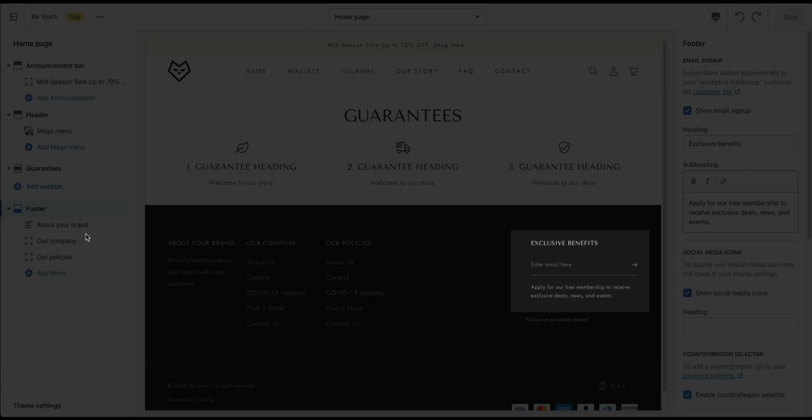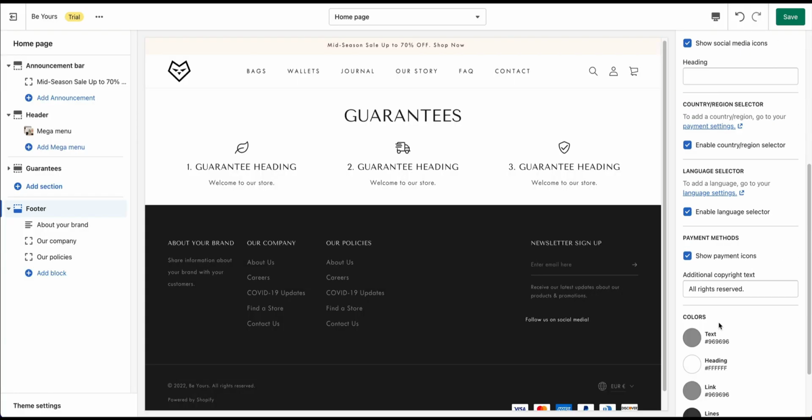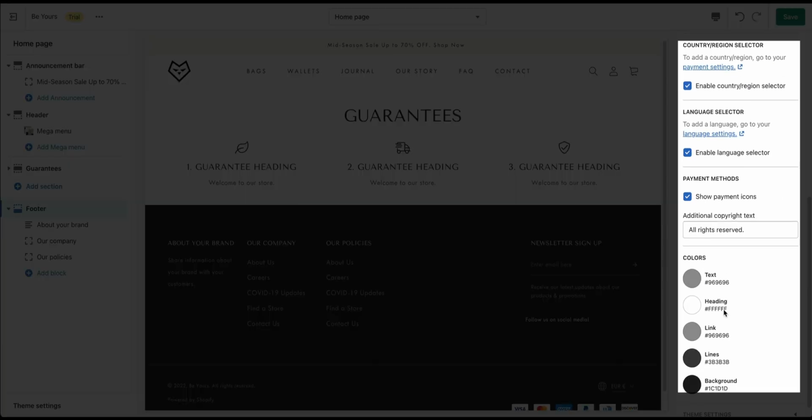A very specific section, the footer. The footer displays on all common pages across your store. You may notice the email sign-up form here. For its settings, click on the footer section. Here are the default settings. Change them to fit your need.